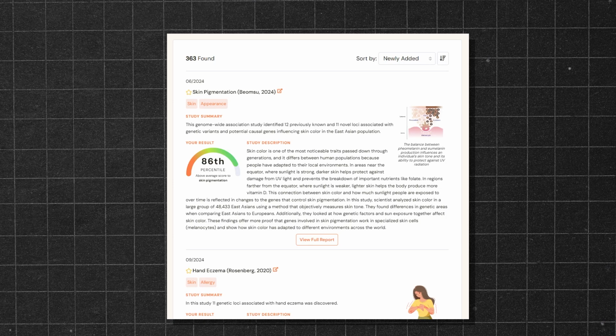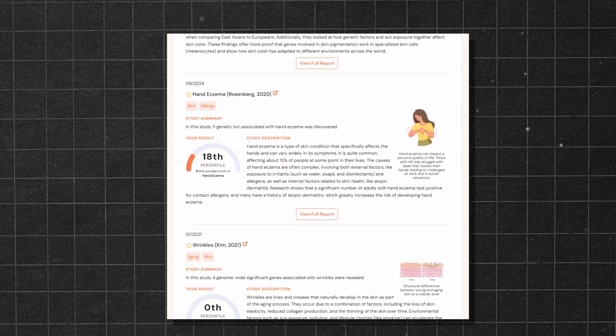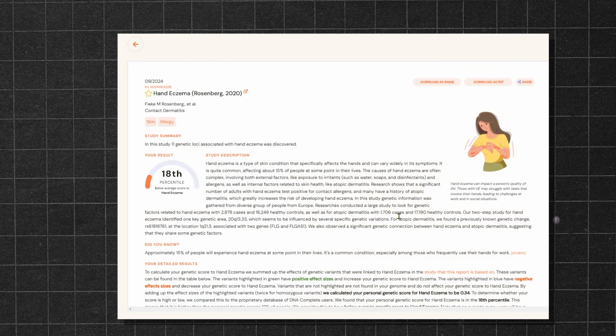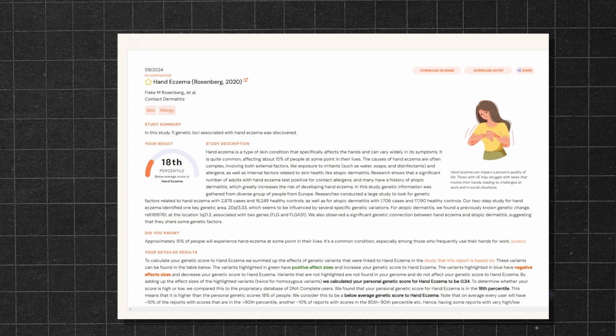Now it sounds very difficult and complex, but you can see it on their website. I'll try to give you a picture right here. It just shows you the study, it shows you the percentage of proneness you have to the disease, and that's pretty much it.